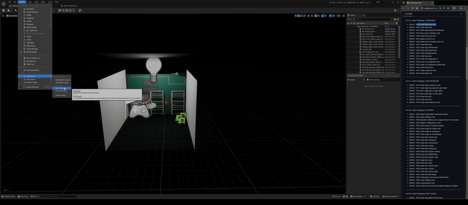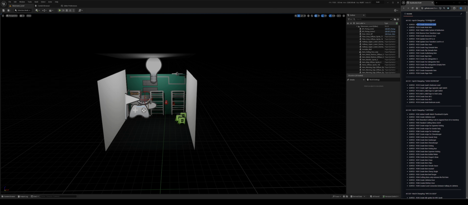loaded my last saved window layout, and that did it. Right, so on to the tasks.